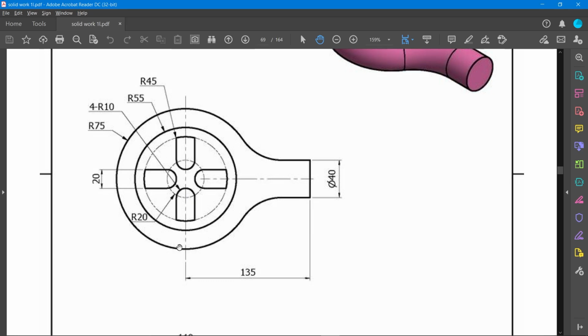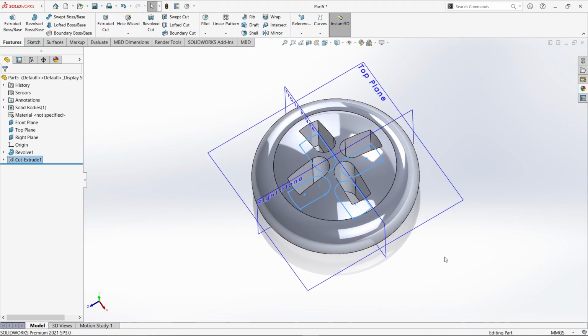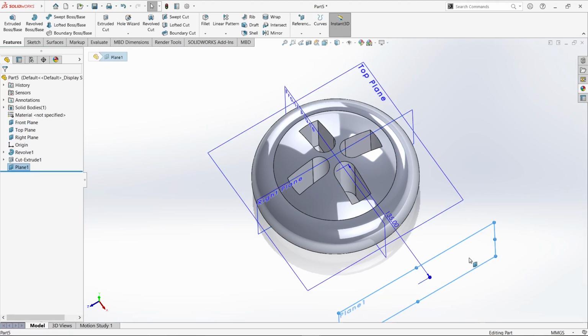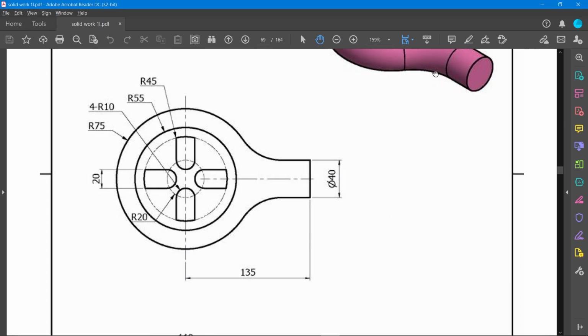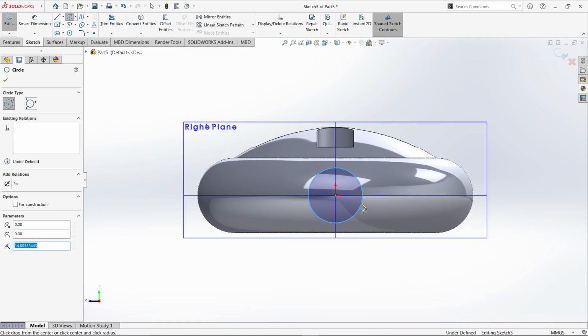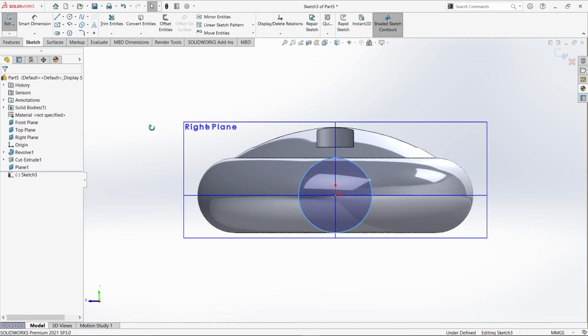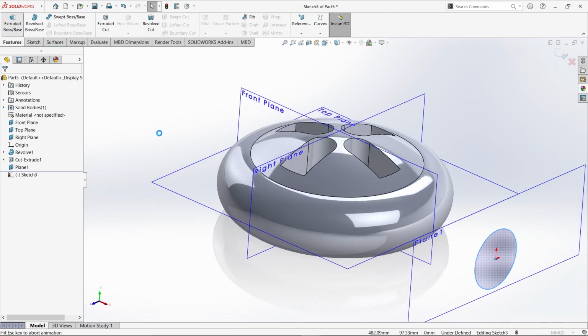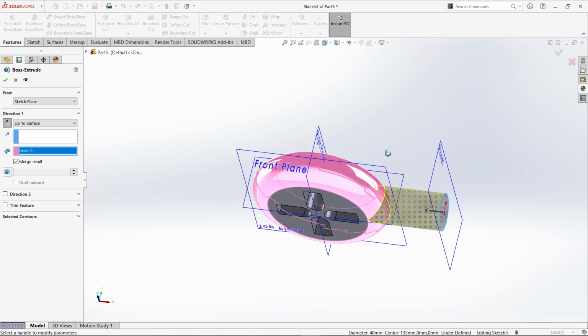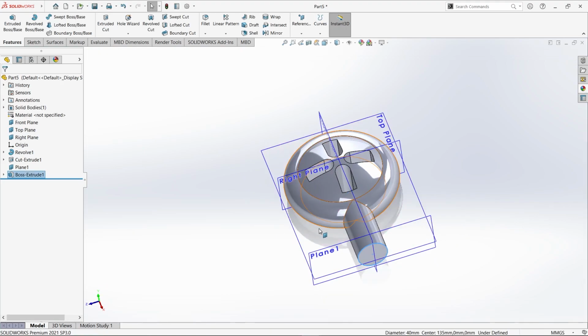Now from this center portion to the end, the length is 135 mm. So from the right plane, we need to create offset reference plane of 135 mm. For that reference plane, select right plane, 135 and press OK and select this plane, sketch. See, the diameter of this circle is 40 mm. So choose circle, select the origin point and of radius 20. Tick mark. We need to extrude this. For that, click extrude boss, and we need to reverse this direction by clicking this and select up to surface and select this surface. See, it's extruded up to that surface and click tick and it's done.